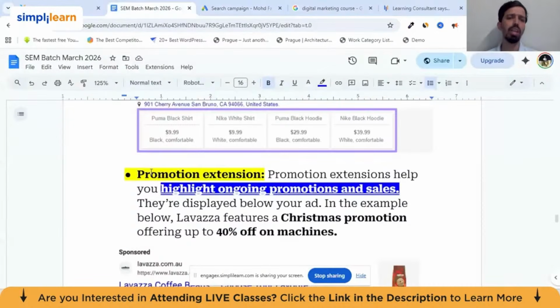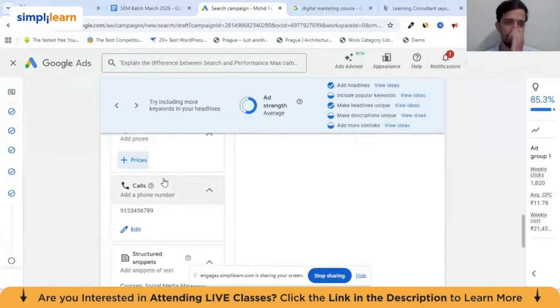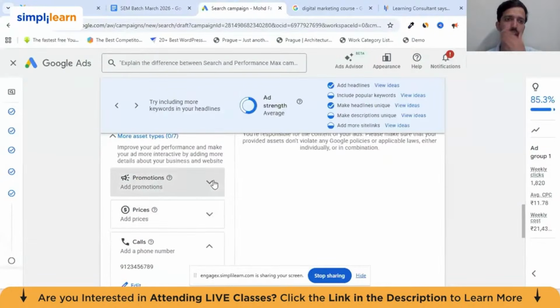So the price extension is done, then you will have a promotion extension. Promotion extensions help you highlight ongoing promotions and sales. They are displayed below your ads. In the example, it is a Christmas promotion, offering 40% off on machines. So how do we add this promotion? The price is done, and then we have a promotion.